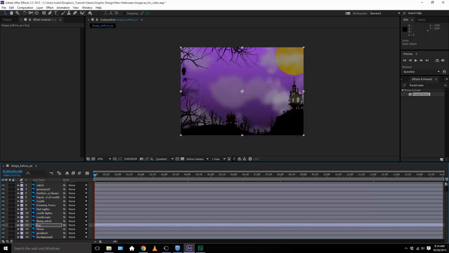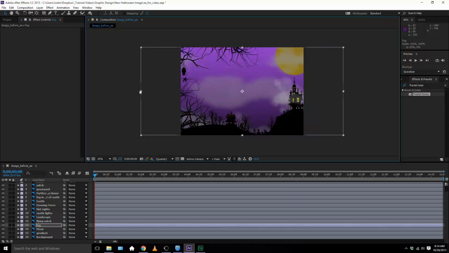Okay, the next thing I want to work on is the fog, and we're going to do a couple things to it. The first thing I'm going to do is stretch it out so it's a little bit bigger, and I'll explain why. I have my fog layer selected down here, and then I can just take these things on the end and pull them out to stretch my fog out along that direction.